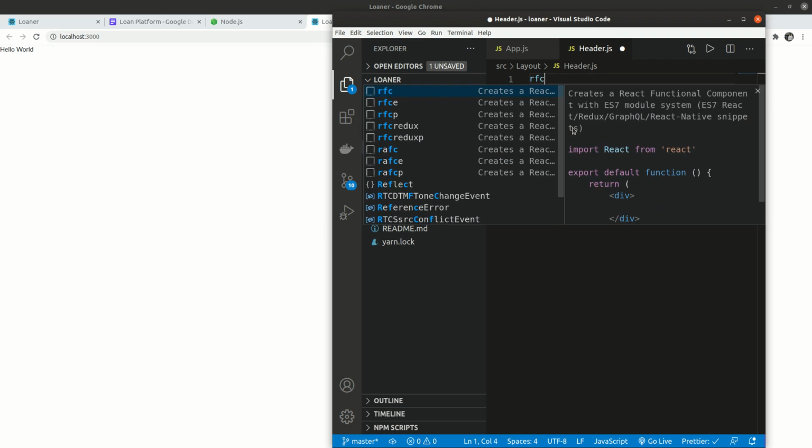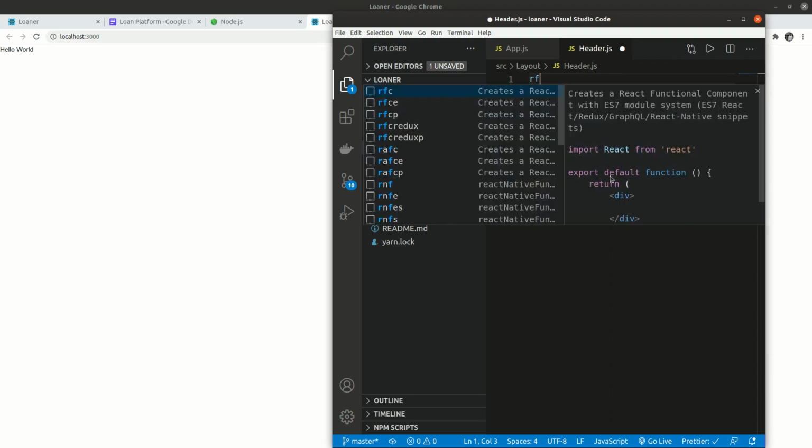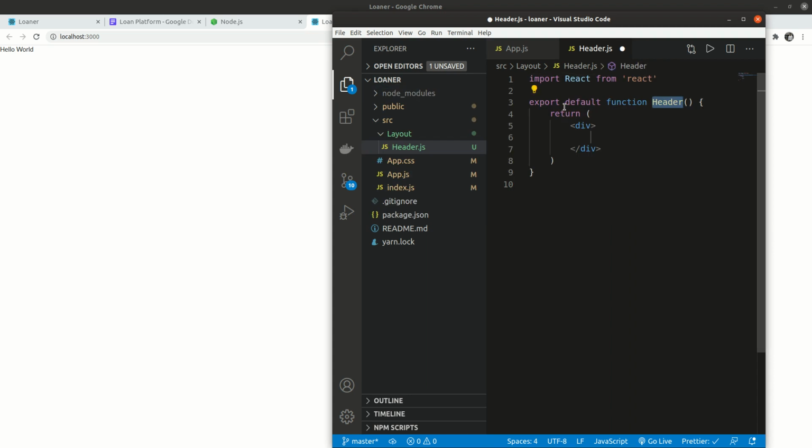Inside of our header.js, you can type rfc and press tab. It's an extension that comes pre-installed with Visual Studio Code, powered by Emmet, which I believe. By pressing rfc, it generates the boilerplate for you automatically. So instead of typing import React and all of these things, it just comes pre-written like that. Now inside of our header.js, this is where we would like to have our navigation bar.